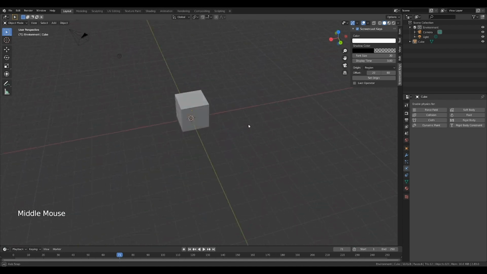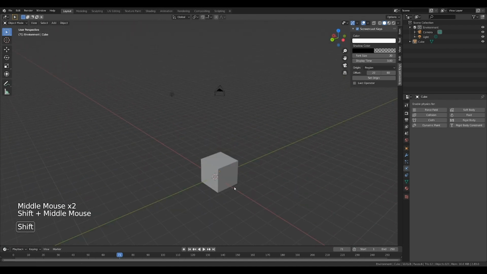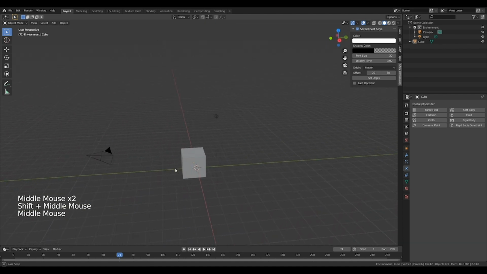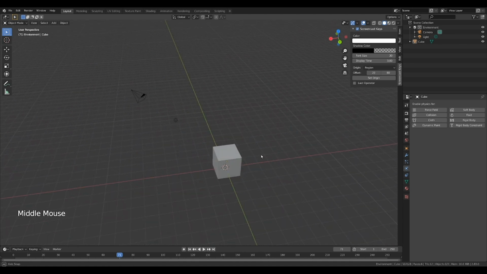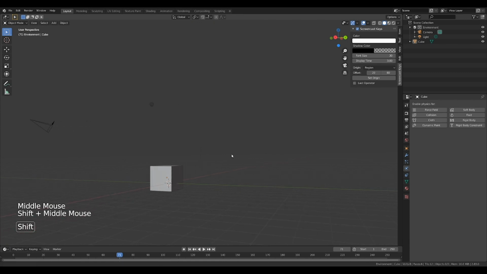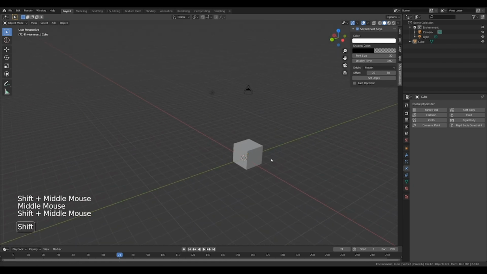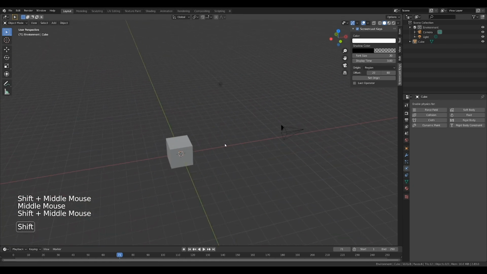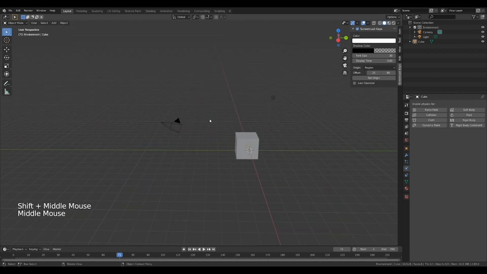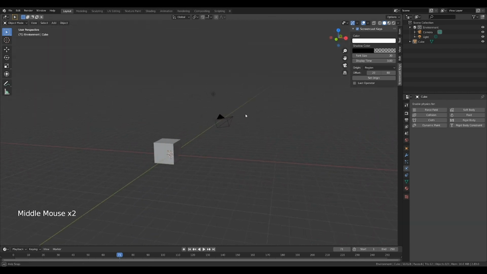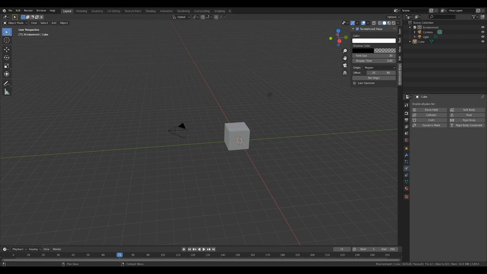So this is the basic movement of the camera. And this is what we're going to be doing the entire time, using your middle mouse to rotate around, and then shift to pan, middle mouse, shift, middle mouse, shift. That's pretty much all the movement we're going to be using in this tutorial.